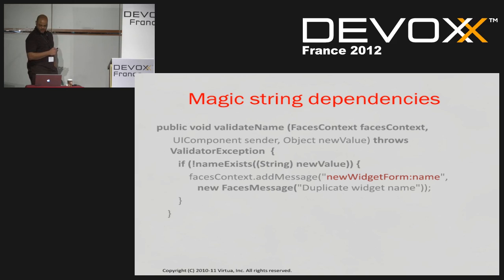So this is what I call the magic string dependencies problem, okay? This is a very common problem that I see where there are strings, and the most common ones are component IDs, which are used throughout the code. So whenever they change, you have to change lots of different artifacts, okay?